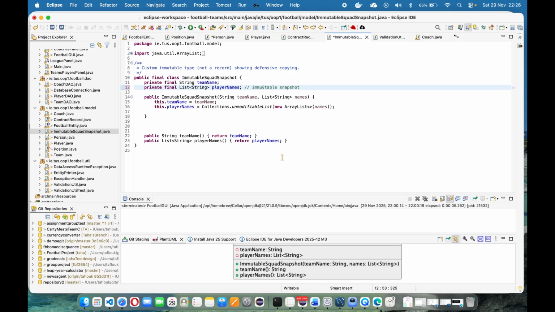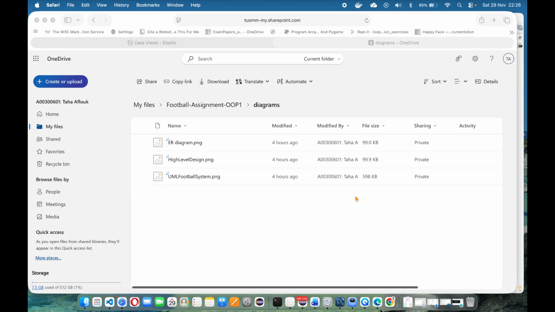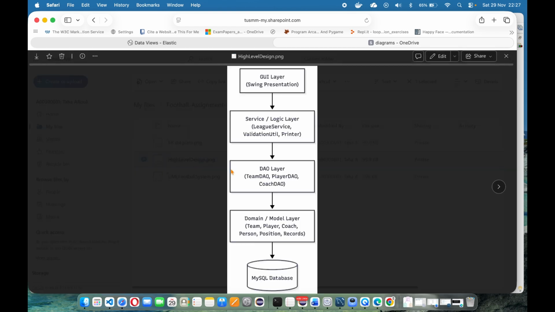Hello. In this video, I will be demonstrating a football management system developed in Java using OOP and the MVC layer, a MySQL database, and the Swing library for the user interface. The system supports CRUD operations for teams, coaches, and players.